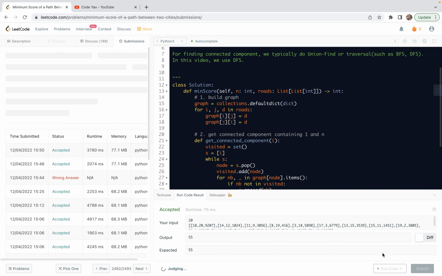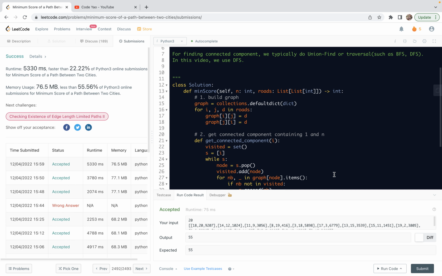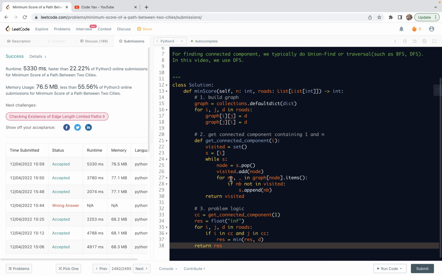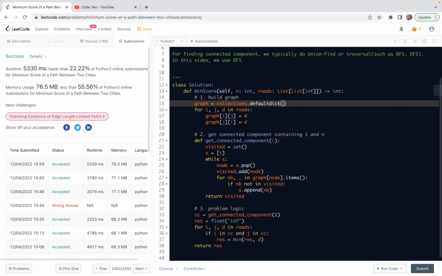Now let's do a check first. Yeah, it passes the example. Now let's look at the generic cases. Yeah, it passes all the generic cases.